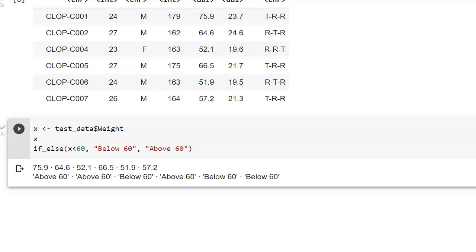So now that you have seen the result, let us actually look at what was done in this command. So what you can see here is, first, the if_else, which is the dplyr command, followed by the condition, which is less than 60. If the condition is met, then that would be the label. If the condition is not met, then it is the alternate label.